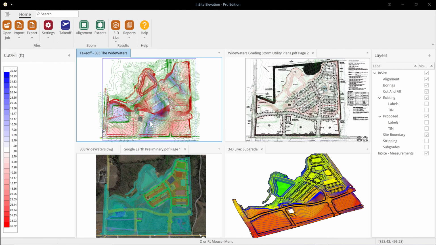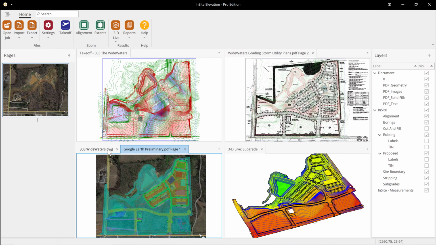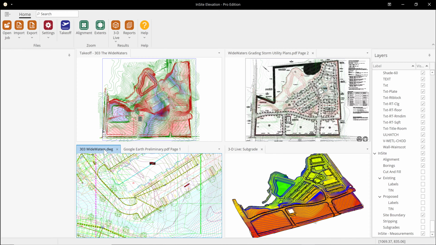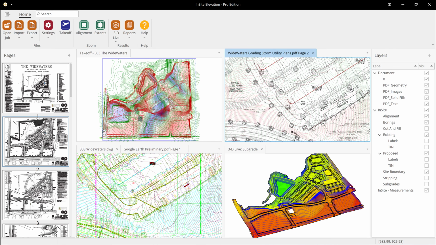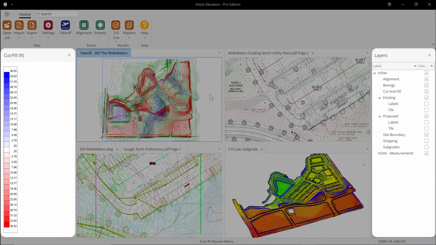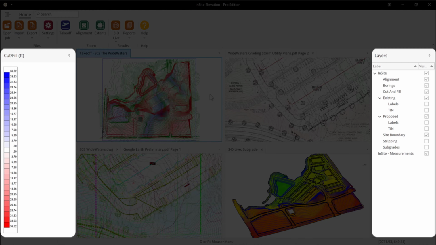Tabbed behind the Google Earth image is a CAD file. The zoom can easily be changed on each view using the roller wheel on a mouse. The highlighted sidebars allow specific layers to be toggled on or off on the CAD, PDF, and Takeoff.